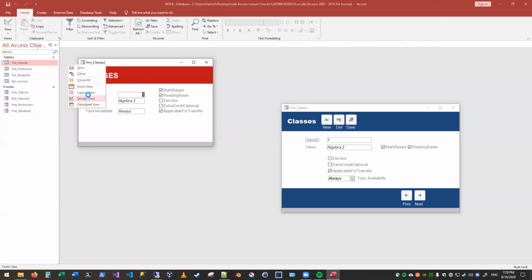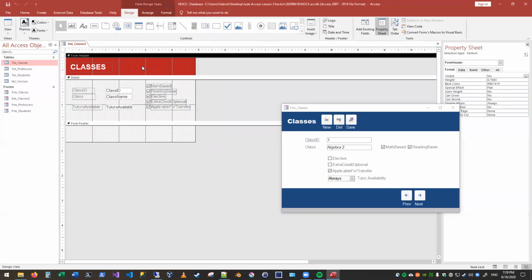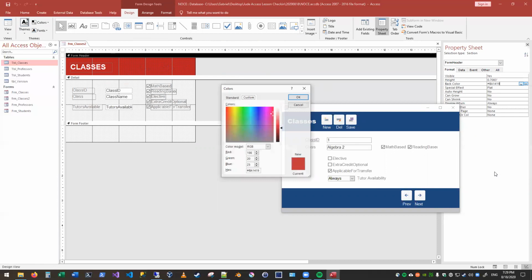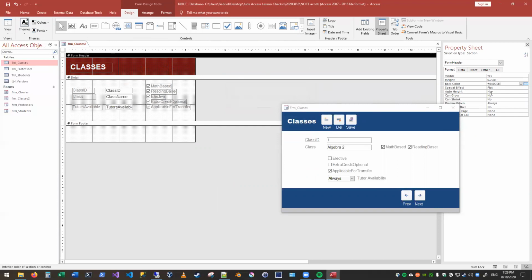Still not burgundy. I kind of don't like that color, so I'm going to click on the form header, or I could have just found it in here, form header. And I'm going to say back color, which is that color you're seeing right there. And right now it's BA1419. That's what color it is. So I'm going to click this little dot, dot, dot. And I'm going to say more colors because I want more colors. And I'm just going to darken that up. Say OK. And now the color is 6A0C0E. And don't worry about understanding what this is.